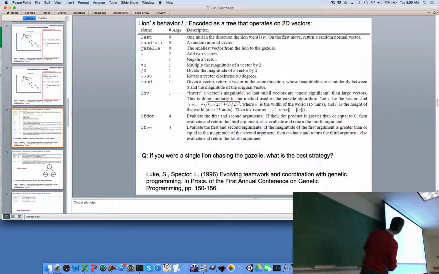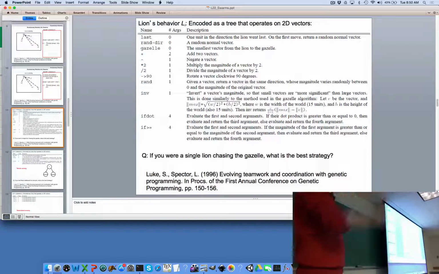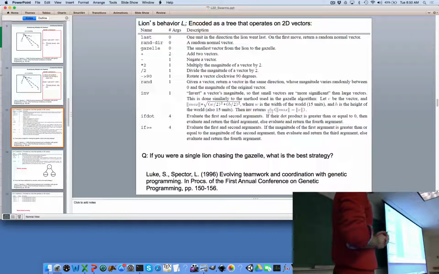Is it multiply by 2? Multiply by 2, and this one just takes one argument. What is this lion? What does the lion do that executes this genotype? How does it move? It's the same way as before, but now more exaggerated. It's just a little bit more exaggerated in how it moves, right? So you can see as we create trees that are made up of these vectors and vector operations, we can alter how the lion behaves relative to the gazelle.